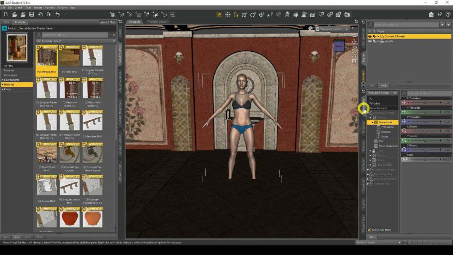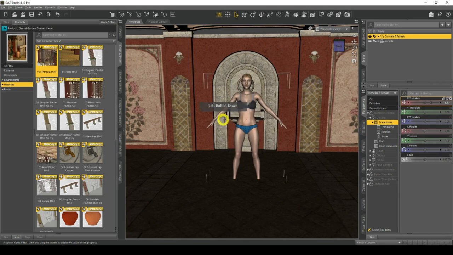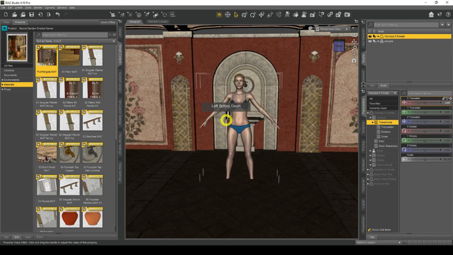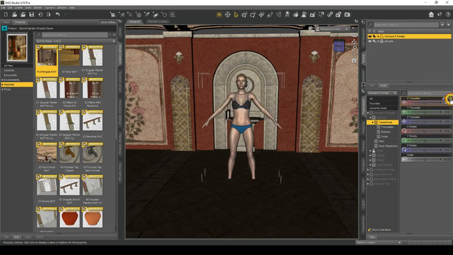And if I go to parameters, you can see we've got transforms here. So these are the different ways you can move your character around in the scene. So if, for example, I wanted to move my character on the x-axis, keep my left mouse button pressed. If I move to the right, my character moves to the right. If I move to the left, my character moves left. Okay, I will just reset that.